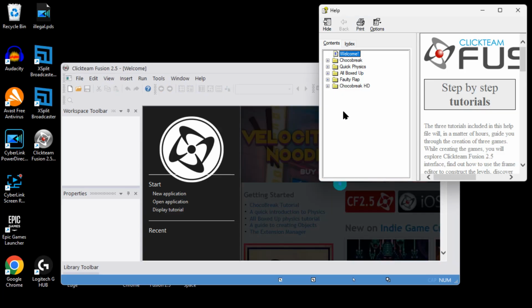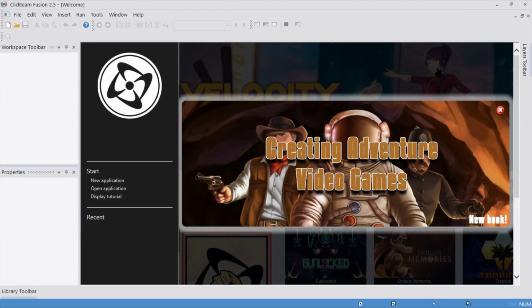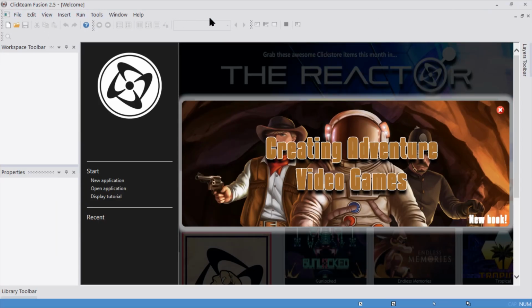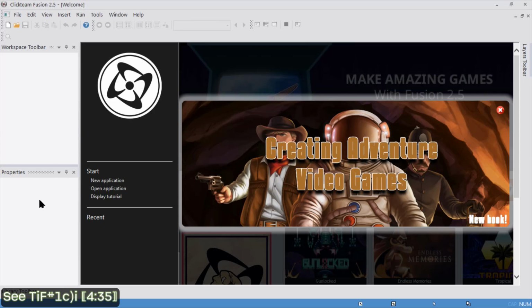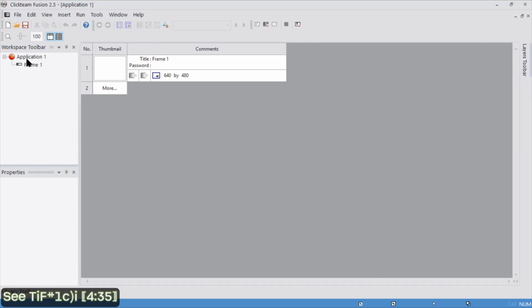If you get the tutorial pop-up, just close it, and we'll maximize Clickteam. I'll refer to things as the top menu, the workspace toolbar, and the properties toolbar. So we'll start building our game by choosing File and New. You'll see the workspace toolbar now has Application 1 and Frame 1. That's our game and the first level.